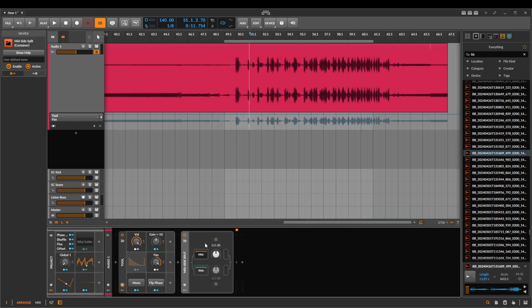So this can be very useful, for example, for mid-side EQ, high cutting the sides, or any kind of processing, reverb processing. I'm sure you can think of stuff. You can also, of course, compress these. Put any VSTs in here and you've got a mid-side matrix.